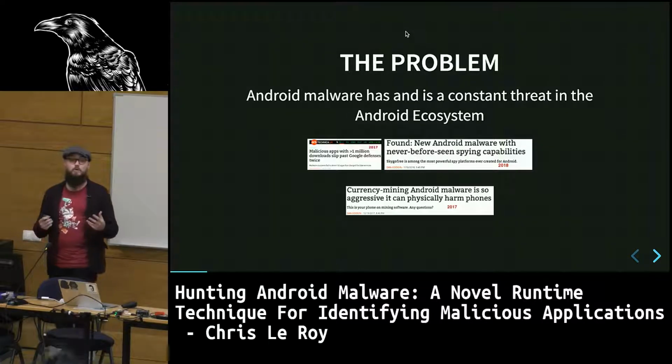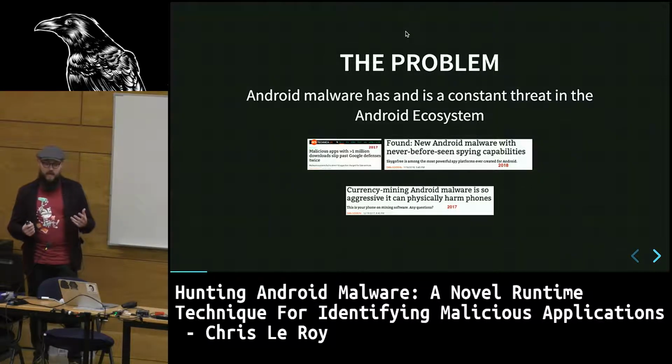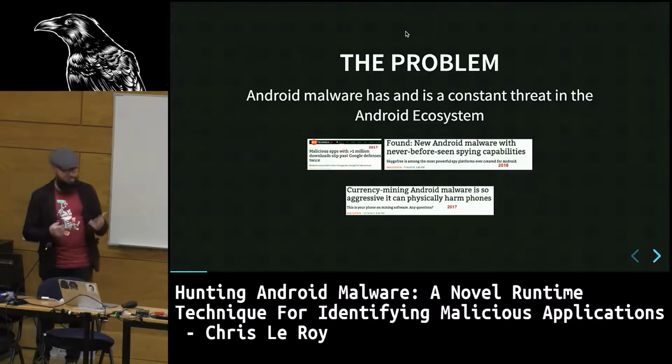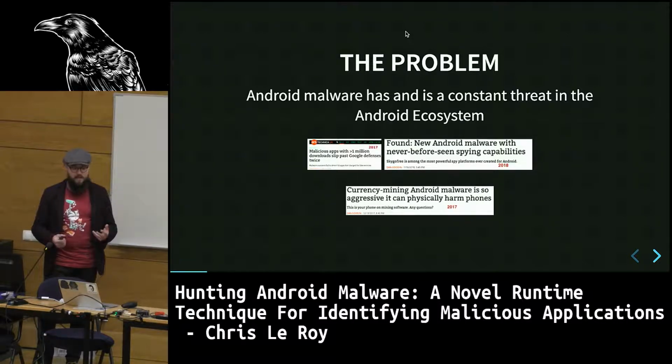So what's the problem? I'm pretty sure that most of you in this room are looking at this and being like, yeah, I know this. And it's a big problem that we still continue to have today. These are just some of the headlines from the past 2 years, but pretty much since the inception of Android, it's been synonymous with malware.